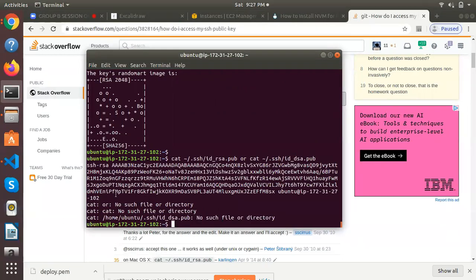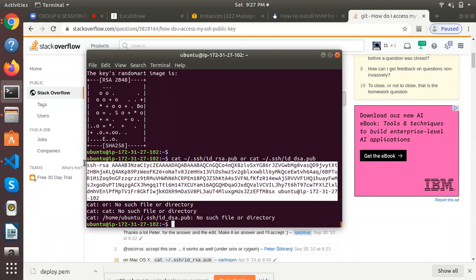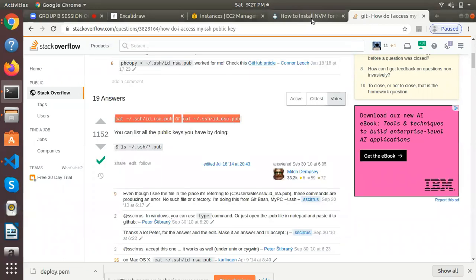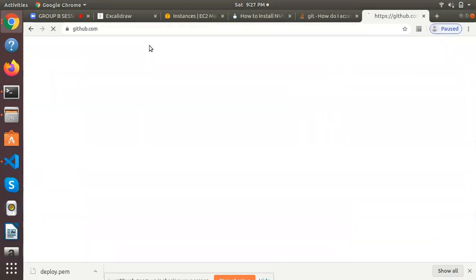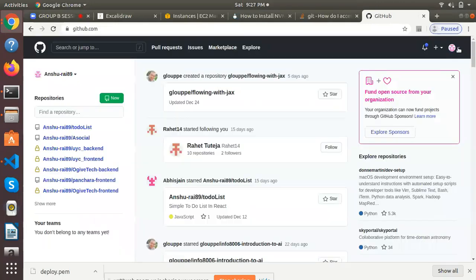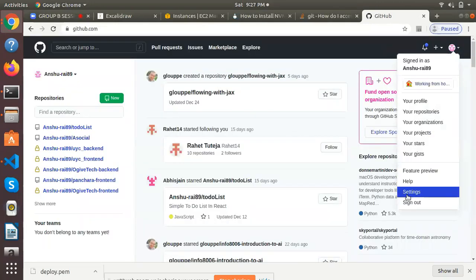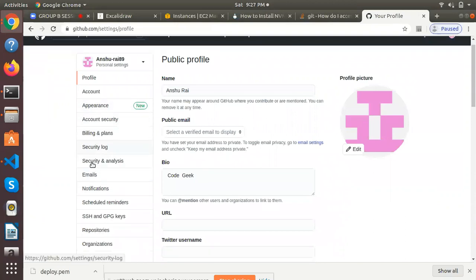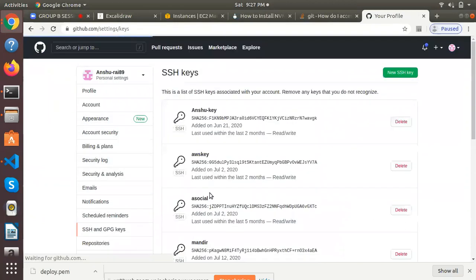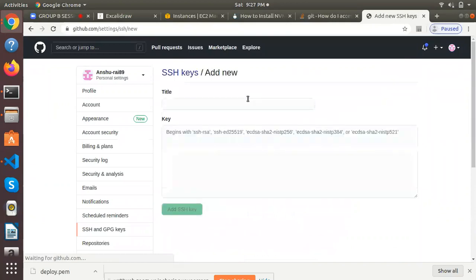Yeah, here it is. So you guys can clone public repos easily without adding any SSH key or anything. But if you have to clone private repos, you need to be adding SSH keys to your GitHub account, right? So let's just go there and add a new SSH key.